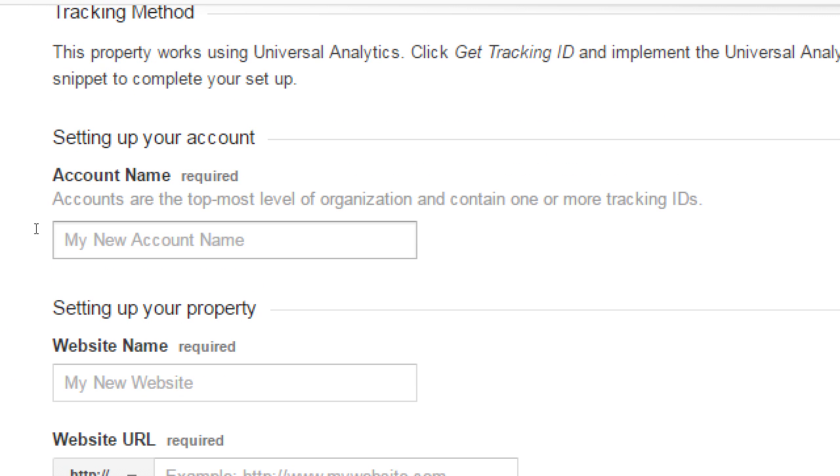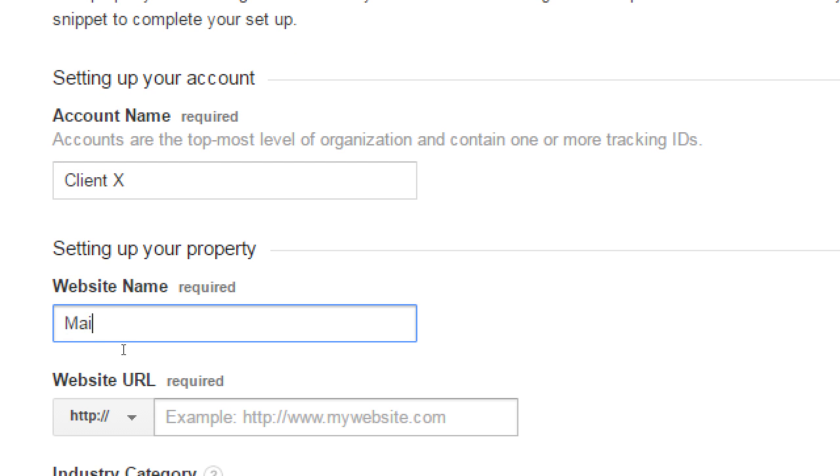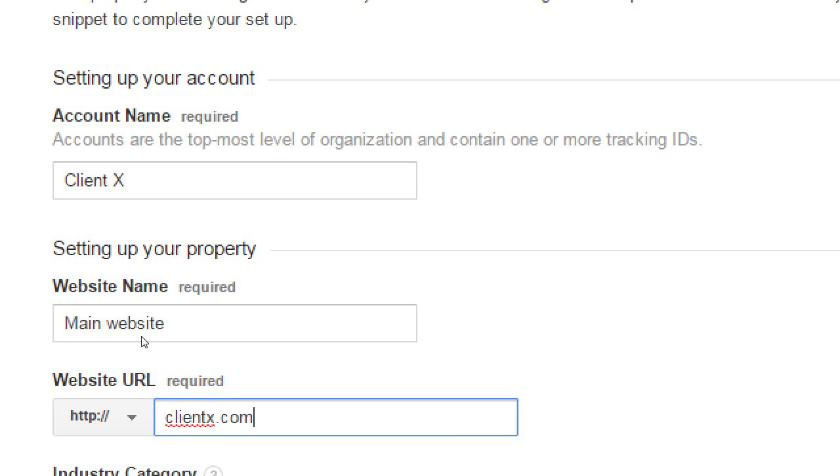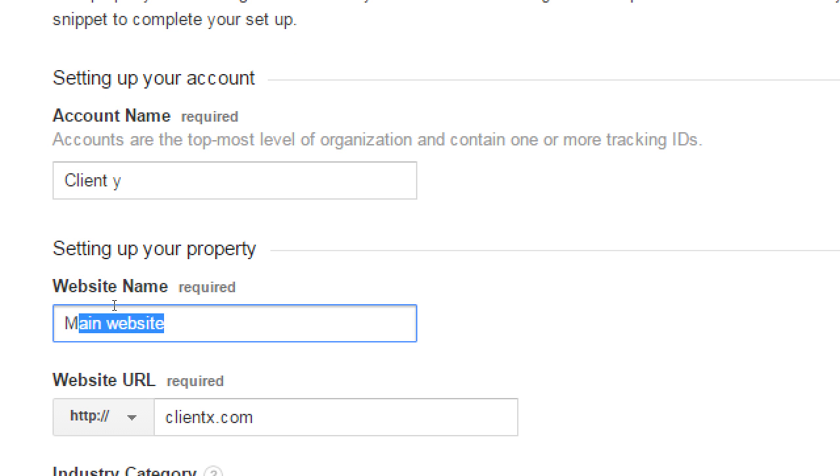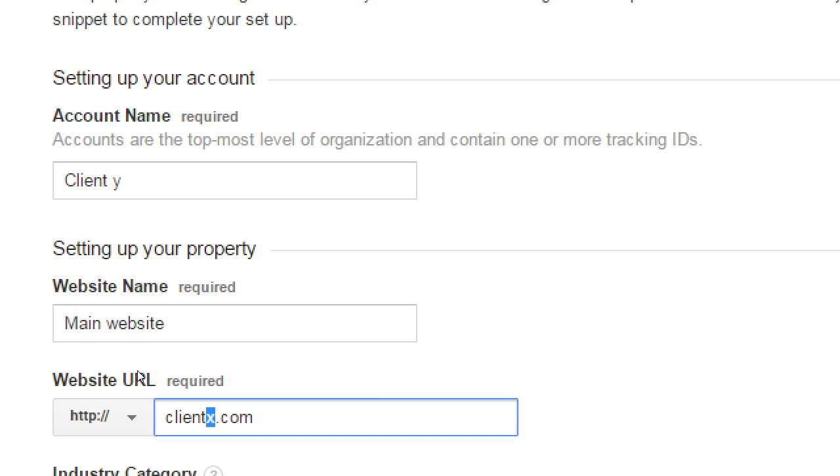Again, let me tell you this in the example of us, and then we'll see how it applies to you. Account name is basically like a folder to organize the data of a client. So if I have client X, and then I would put their website. I would say, for example, main website. And I would put their website address here, clientx.com. I would set this up, then I would come back here and I would create a new account for client Y. It's their main website and their website address, clienty.biz.